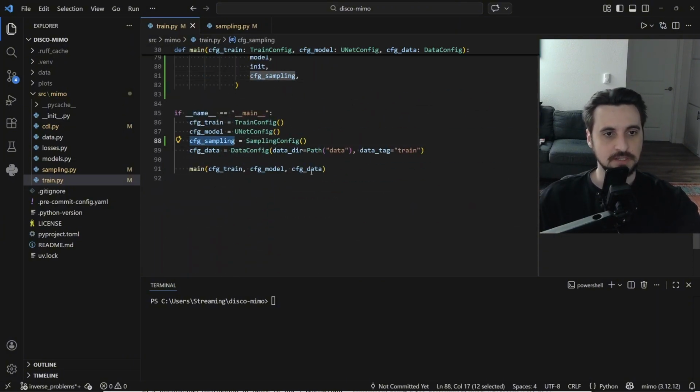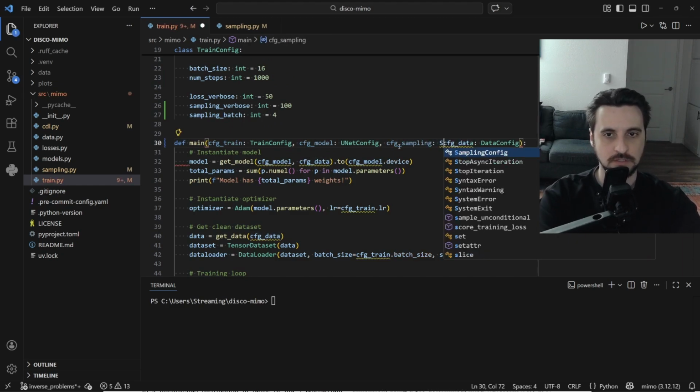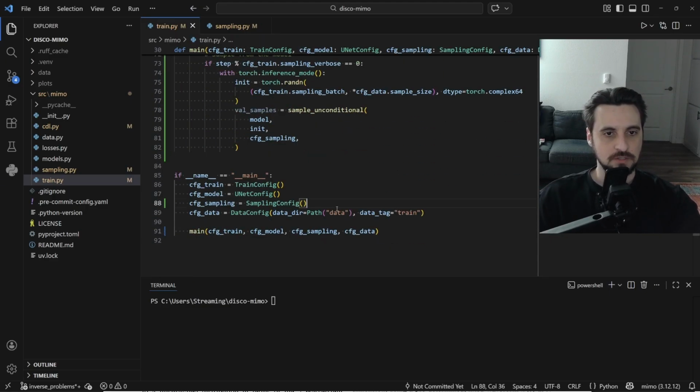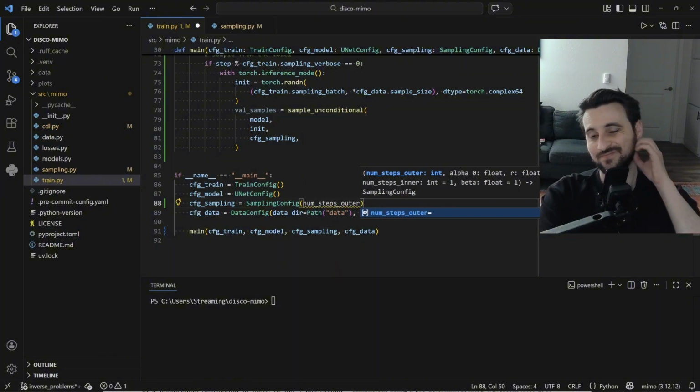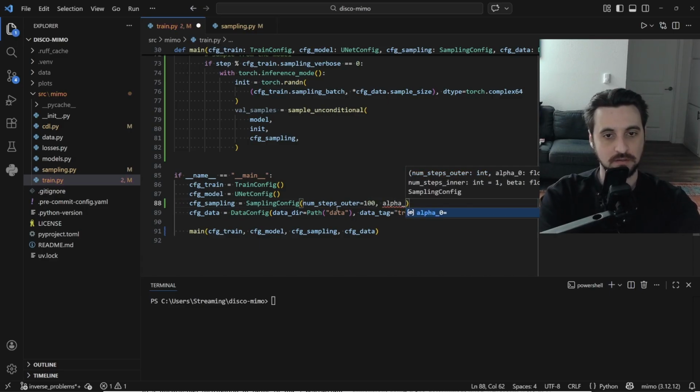Okay, so I need a config sampling too. Now the problem is I'm gathering configs like crazy here. I guess we'll take another one, which is sampling config. The thing is, if I do it like this, I need to specify the sampling. So num steps outer. I need to tell something to this. Okay, so we're gonna have to guess the values here.